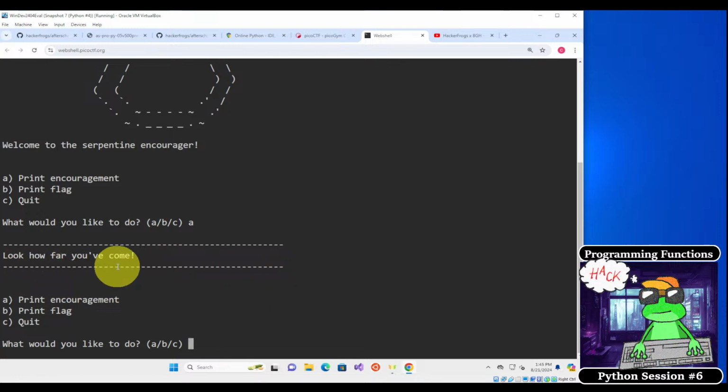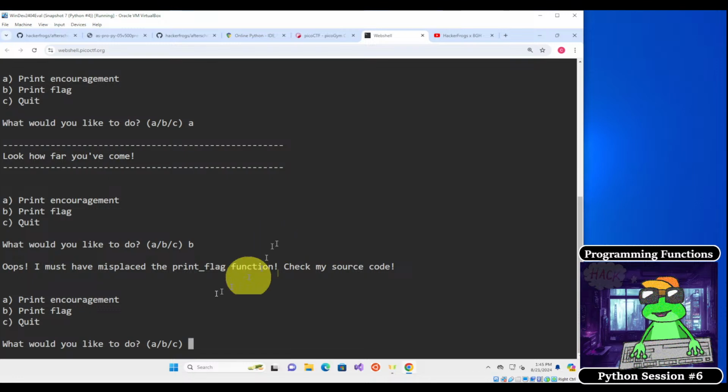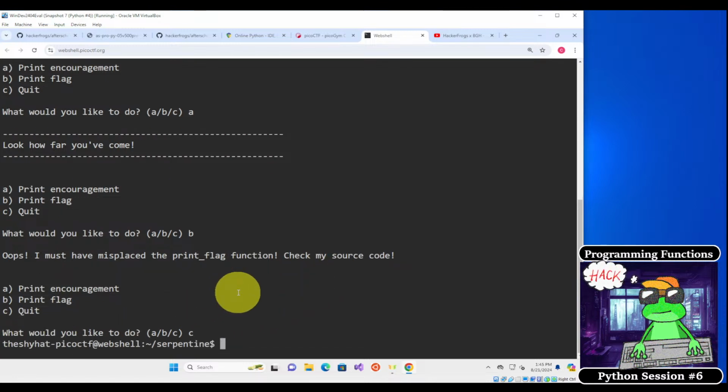Okay, great, that's encouraging. Okay, and we try to do the B option over here, which is print flag. And then it says, oops, I must have misplaced the print flag function. Check my source code. All right. So what we need to do is check the source code of this file right here. So we're going to do option C, which is quit.